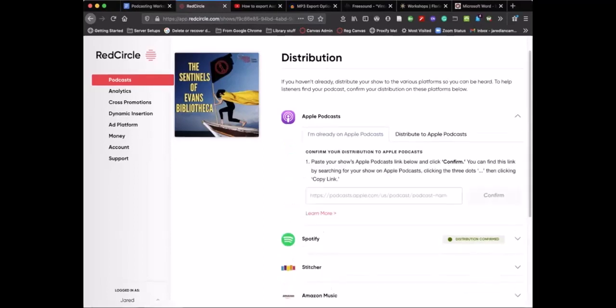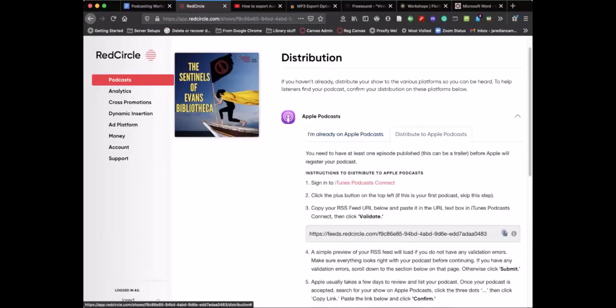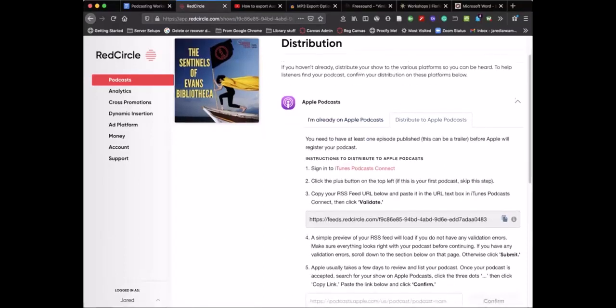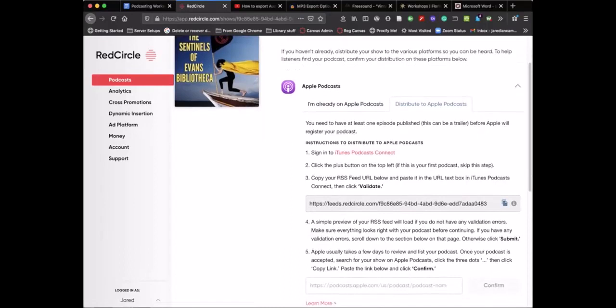Now, in order to get your podcast on Apple, you have to have an Apple ID. Anybody who has an iPhone, iPad, Mac computer, or something like that will already have one, but you may need to actually create it if you don't. So if you want to post your podcast and put it onto Apple, you can go ahead and do that. If you click on this tab that says distribute to Apple Podcasts, it tells you what you need to do, and it gives you your RSS feed automatically.